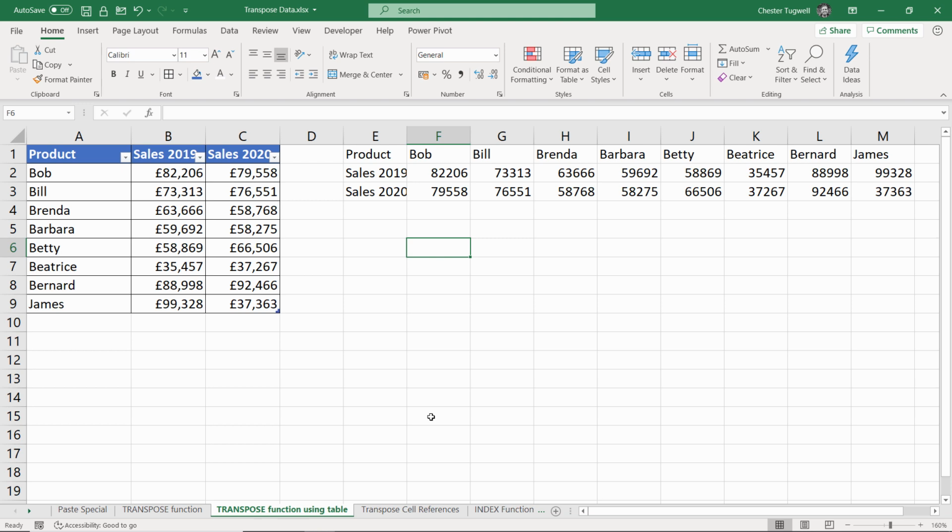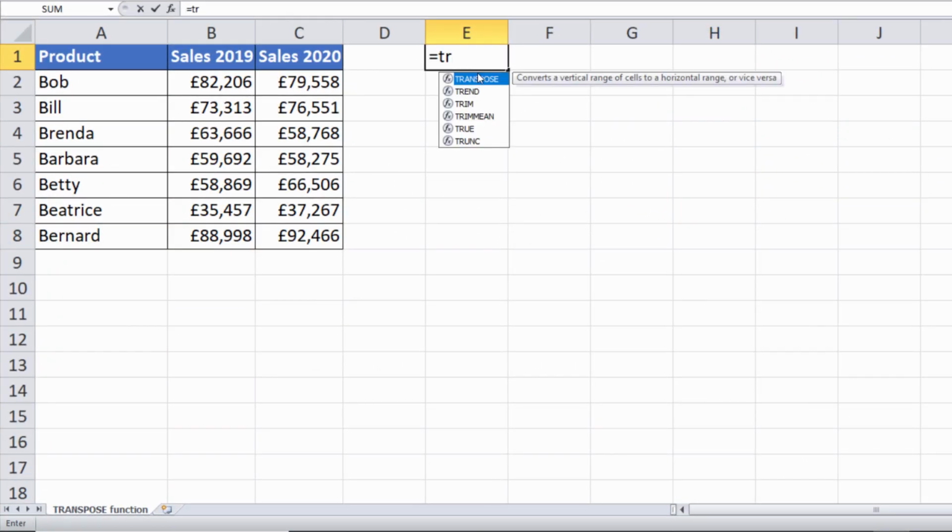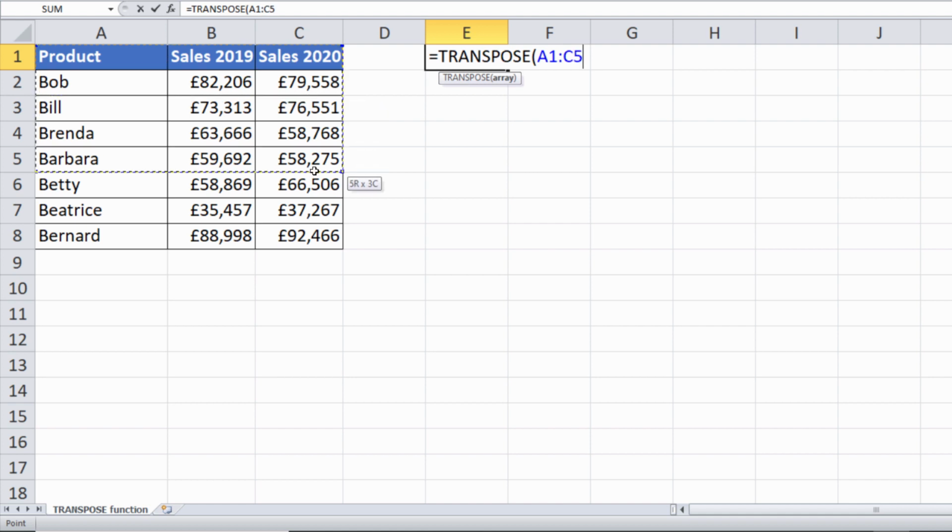Transpose works quite differently in older versions of Excel. So I'm going to switch over to Excel 2010. I'm in Excel 2010. Let's do exactly the same thing. Right, transpose in, select my data, close the bracket, and I get the value error.